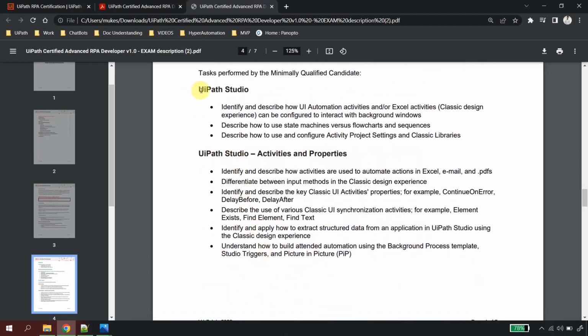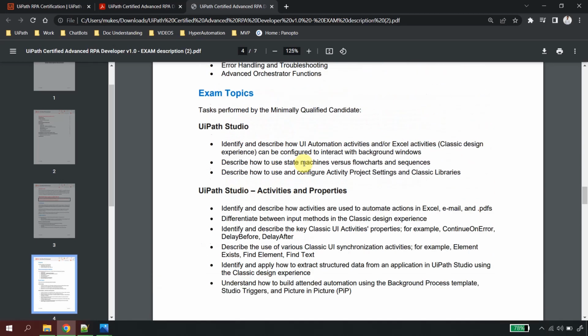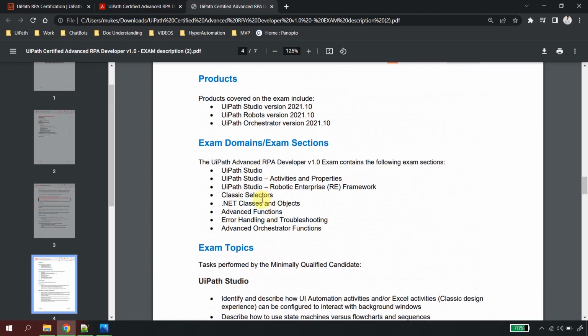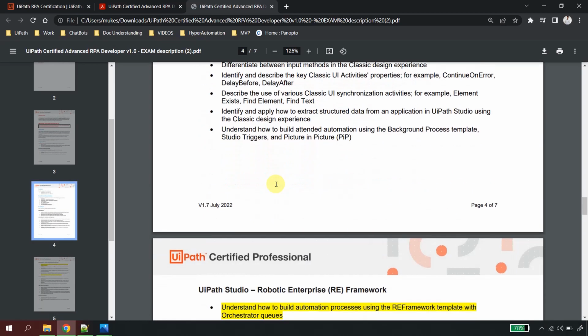For example, in UiPath Studio, what exactly should we be aware of? We should be aware of how UI automation works, what Excel activities are, classic design experiences, how a state machine works, how it is different from a flowchart, what a sequence is, what project settings are, classic libraries, and all of these bits are available in a very detailed and nice way, right? So all of these topics, if you just scroll down further, are available here.